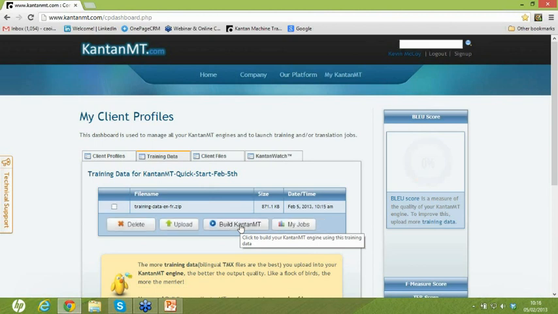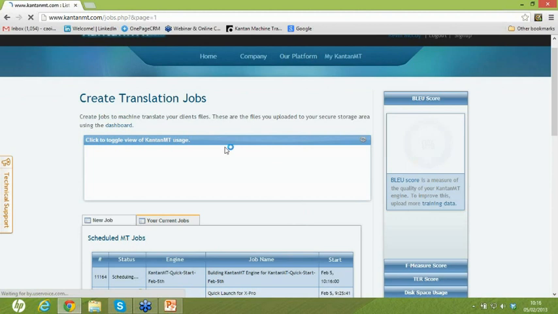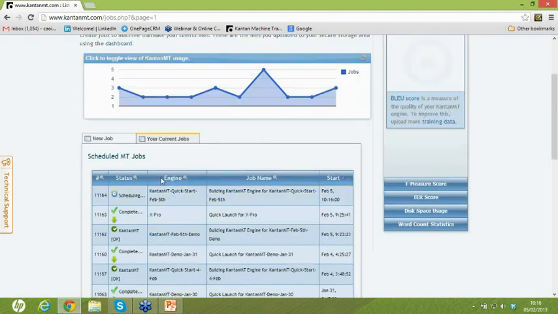Now KantanMT is working away in the background, building the engine from the training data. It's a process here, so it may take a number of minutes. To track the jobs, click on My Jobs. So here we can see the job that we've just sent to building, it's scheduling. So for the moment, let's let that work away in the background.